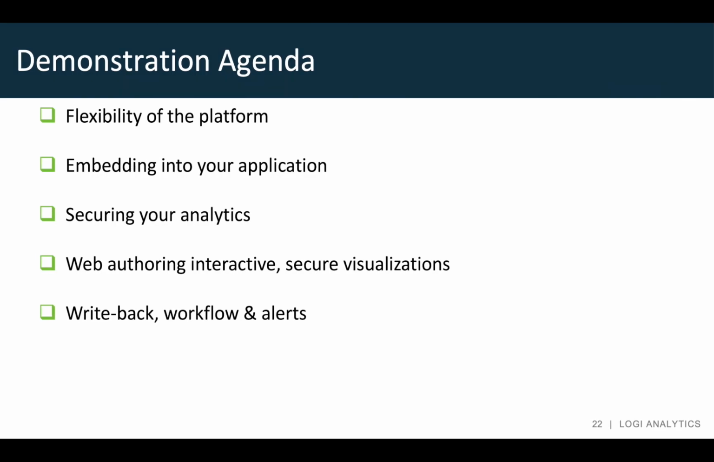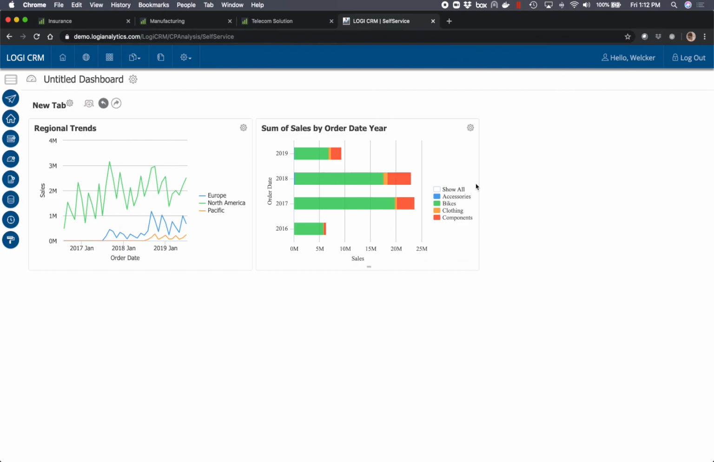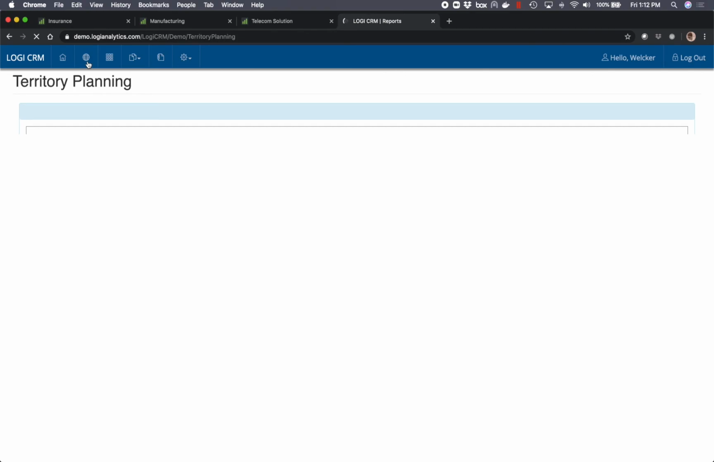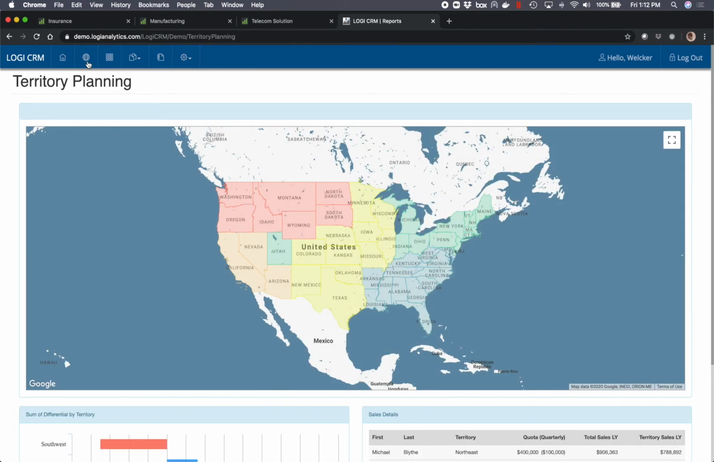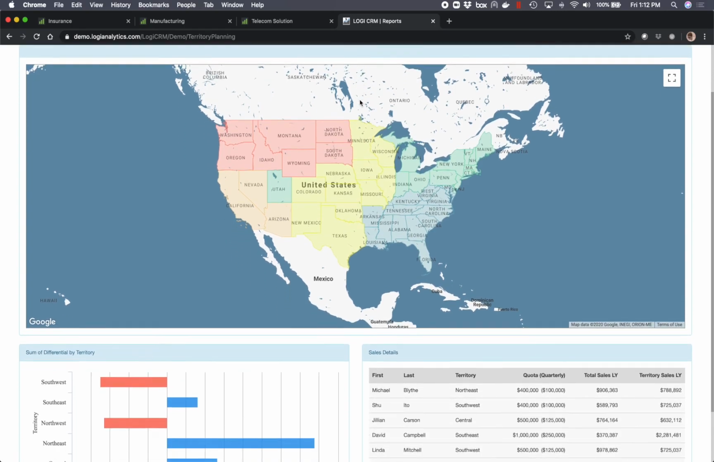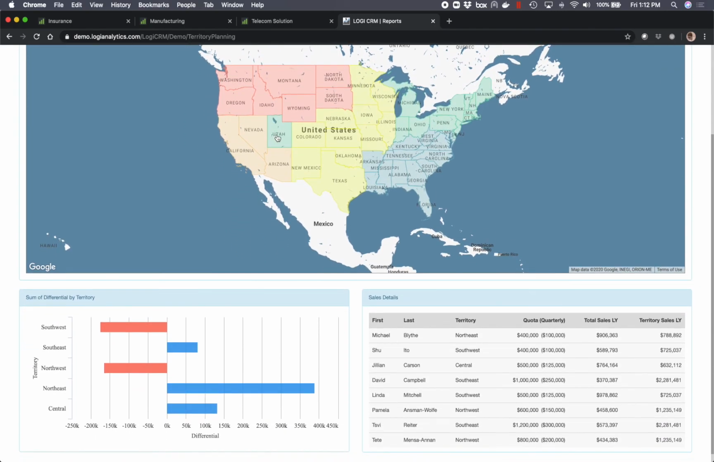All right, so we just saw web authoring, interactive secure visualizations. The last thing that I want to show you is the capability of taking things beyond simple interaction with data, with charts, with dashboards, where we're gaining information, but what are we doing with the information that we get? And I think the best example of that is the workflow integration that we have in this page. So this is a sales application, a CRM, and from here a user can use the analytics to identify things that are not okay. So we see here that the Southwest territory is deep in red based on this bar chart.